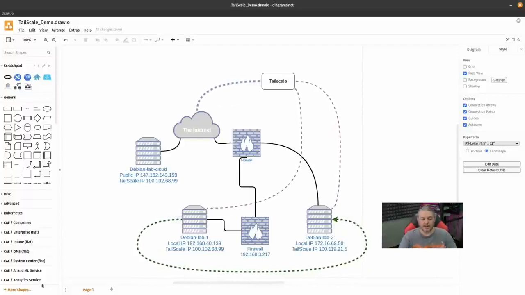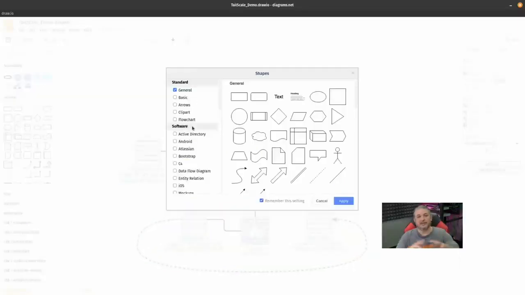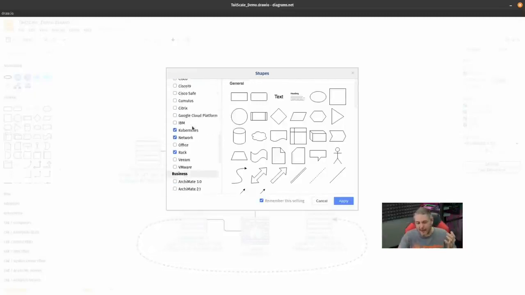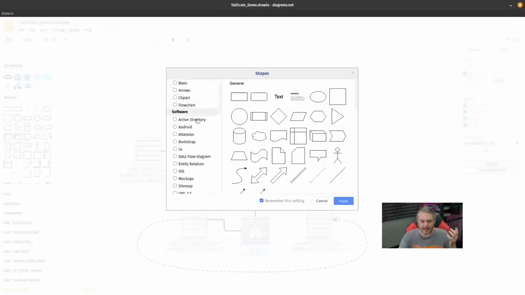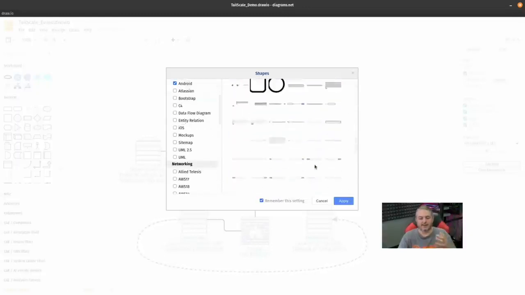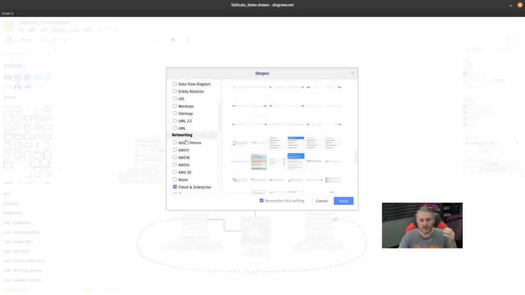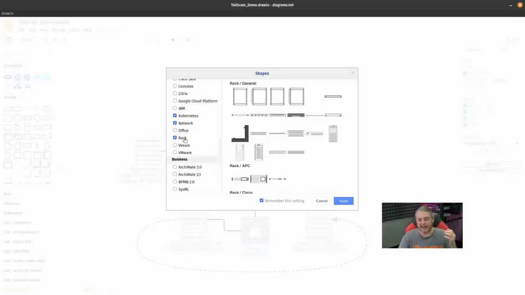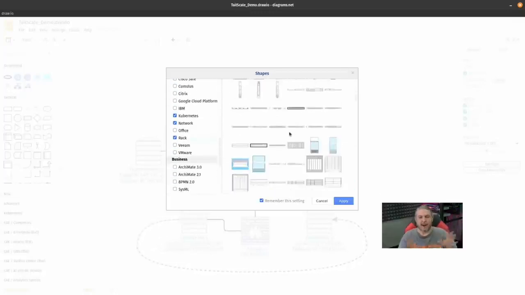The next big change is more shapes. This is sometimes a good and bad thing because it creates some indecision with so many shapes to choose from, but it's great having these. So if I wanted to build out something with Active Directory, or maybe Android, or Atlassian, or Bootstrap, we have a lot of different types of icons I can use in here. They even have rack icons, so you could use this to build out your rack designs in your network and start putting them in there. And it's great having all of this on here.